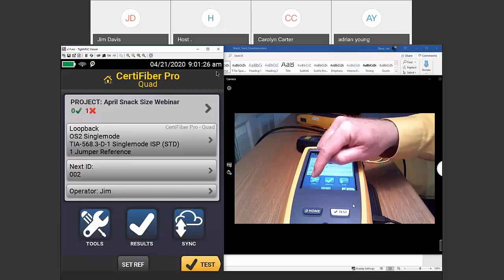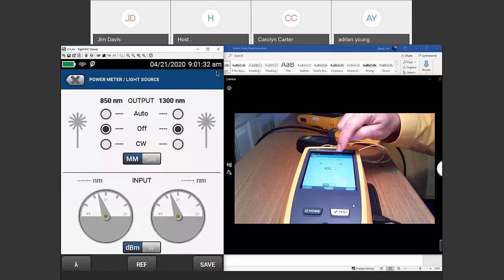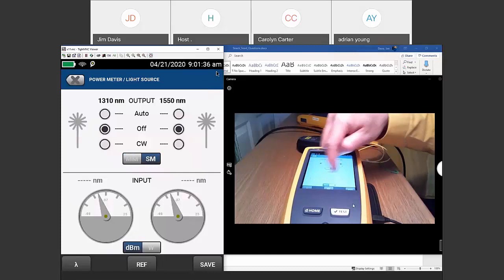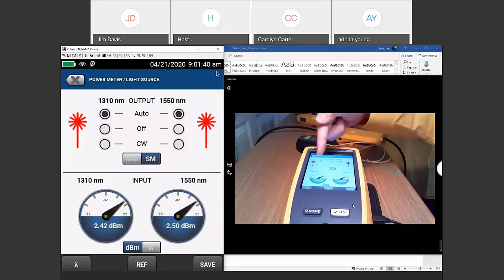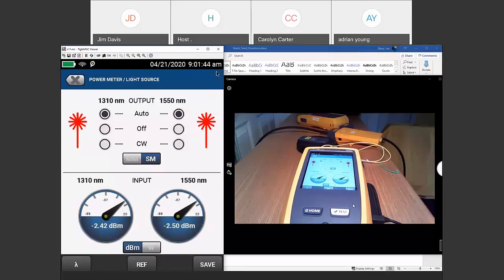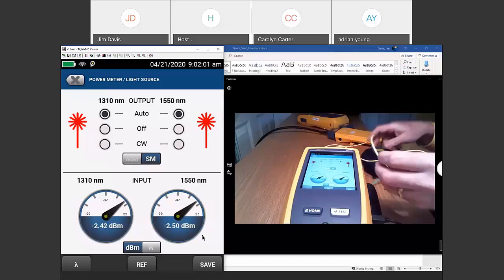Here within the Tools menu, we have this power meter and light source. So we can use this. We're measuring single mode, and we're not measuring anything, so I'm not sending anything. So let me send out 1310 and 1550. So I'm sending 1310 and 1550, and you can see that we're measuring in dBm. dBm means we're measuring absolute power. This is a great starting point. If a link is not coming up, let's see if any power is coming out. Now, the question was, what happens if I get more loss at 1550 than 1310?